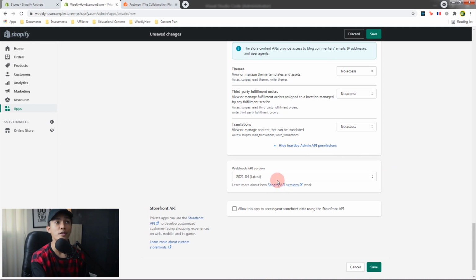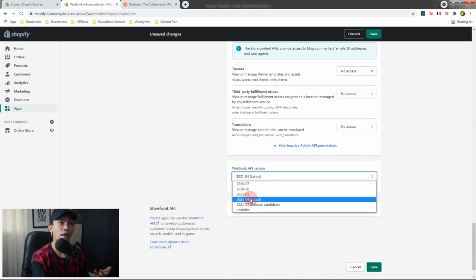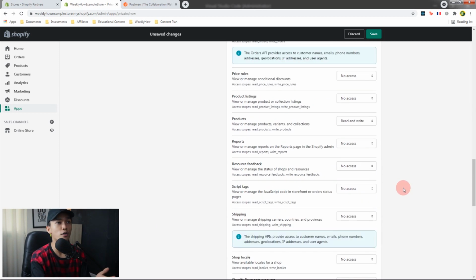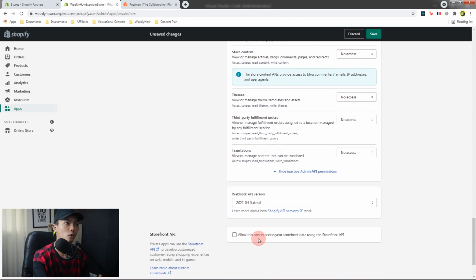and make sure that you are using the latest version of API for webhook, if you're going to use webhooks, obviously. But it doesn't really matter. You can use 2021 in your API calls, or I think the oldest version that you can use is 2020-10, I think. I'm not really sure, but yeah, as much as possible, use the latest version of API.